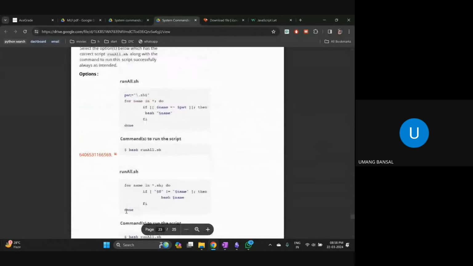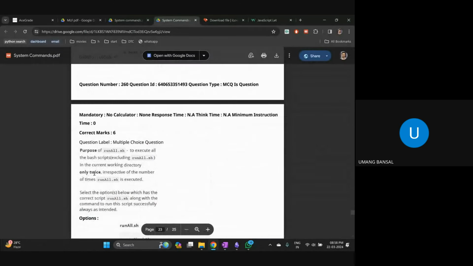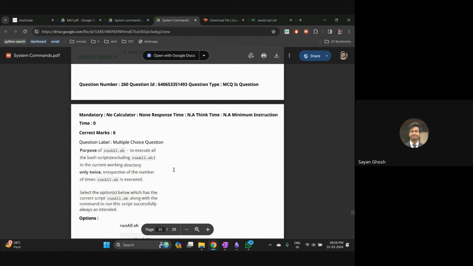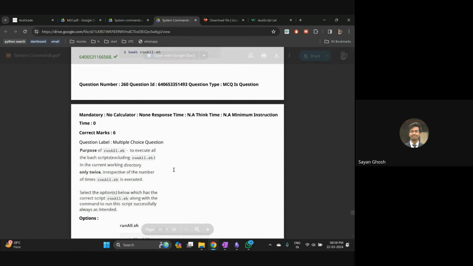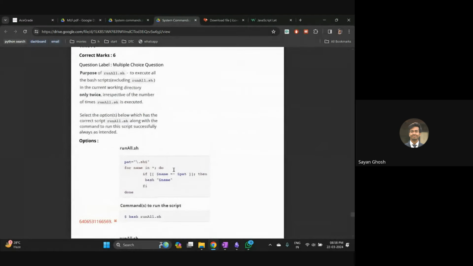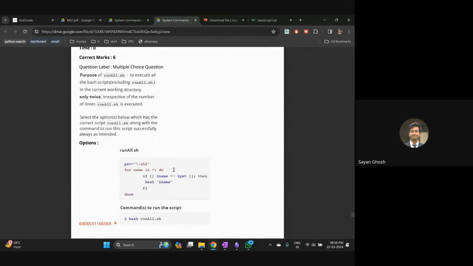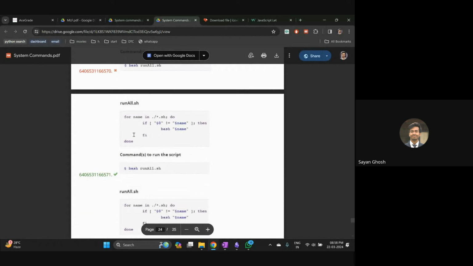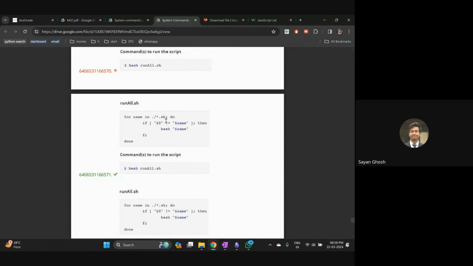Just one more quick question. This last question, they were talking about "only twice". What does this mean? So this also we explained last session. Basically, if you see how the solution of this option is there, you are running it using bash runall. So not this, the correct option. So you're running it with bash runall, but then inside, when you are running it, it is running with bash ./runall.